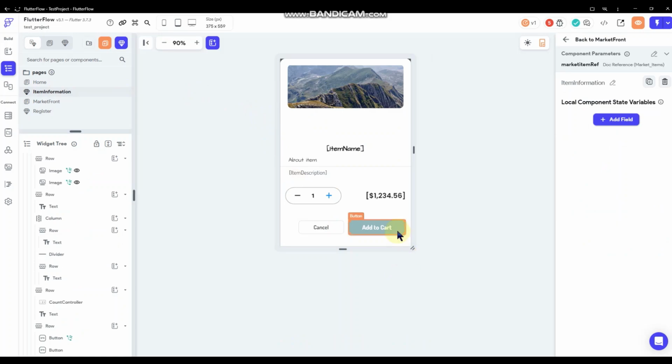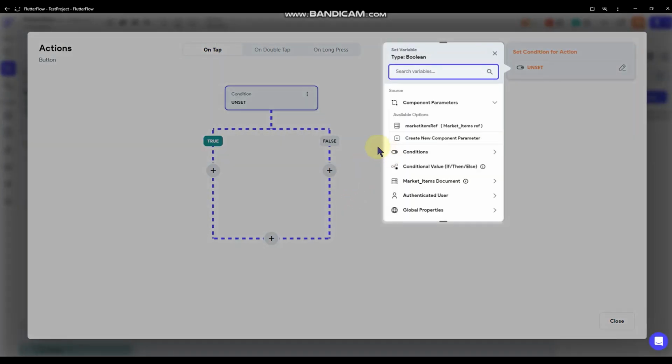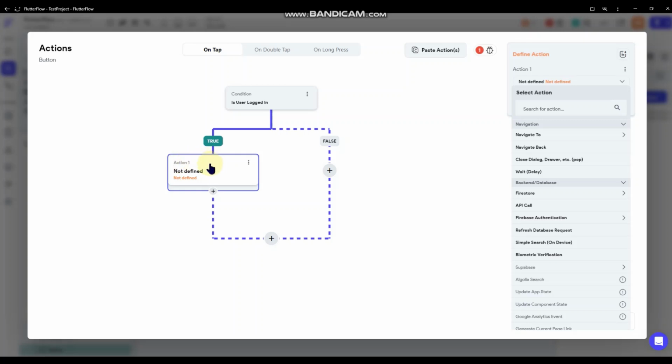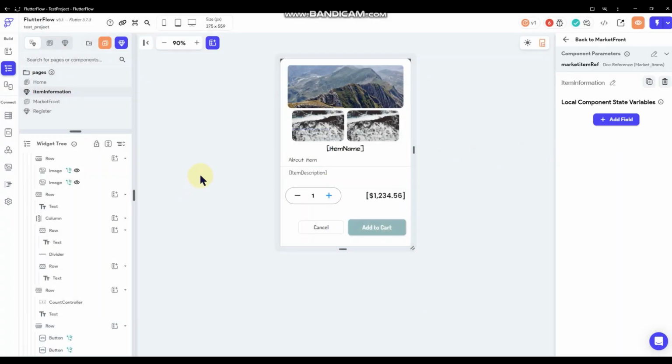We do want it here as well, so we'll go ahead and add a conditional. Is user logged in? I'm just going to put that there and leave it blank as a reminder, and I'm just going to go ahead and paste that in here. All right.